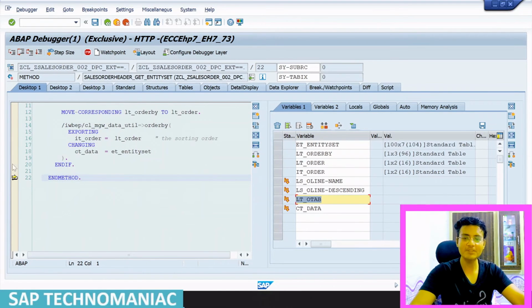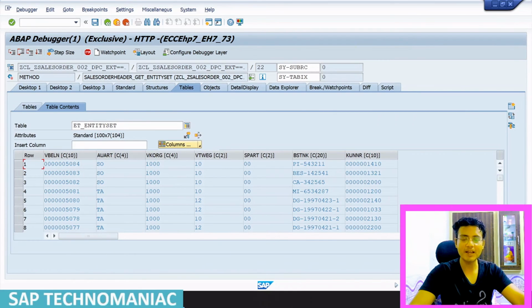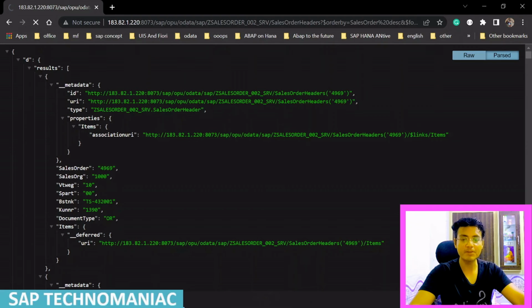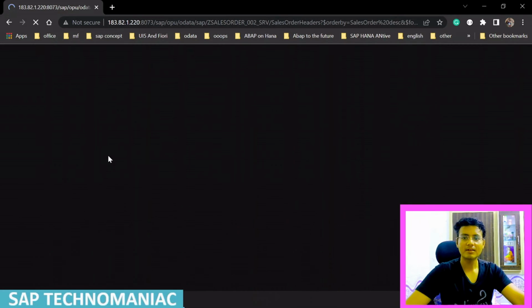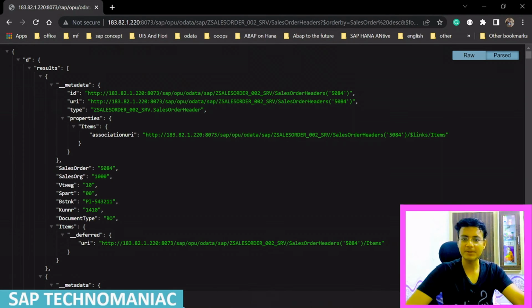If I do F7 and you see the data, the data is already sorted by the sales order in descending order. You can see 5084 we are getting, then 83. Previously we were getting the first sales order as 54969. So let me do F8, and you can see the result is replicated. You got the 5084 in descending.